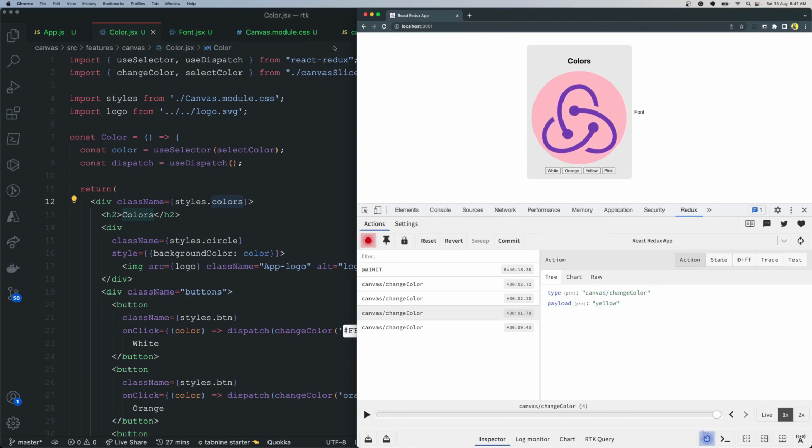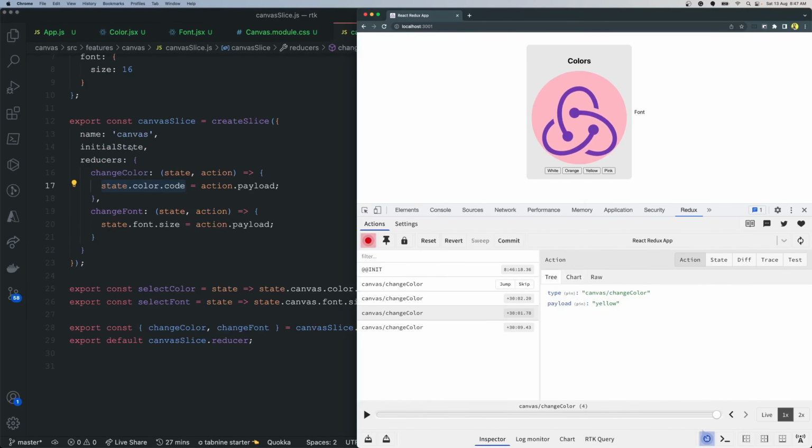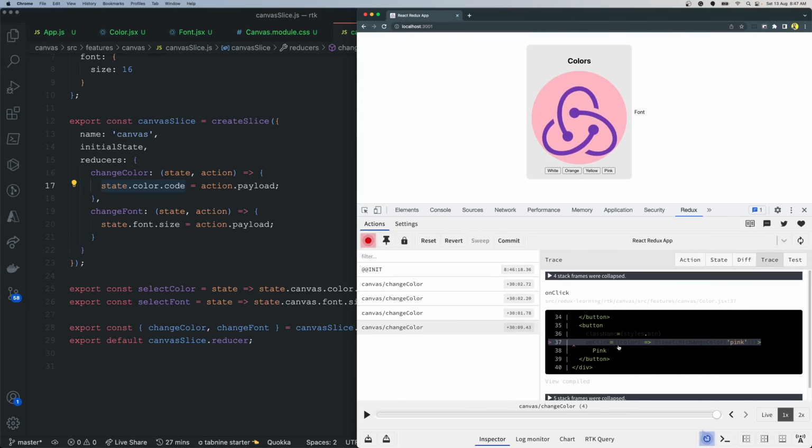Do you see that? If I go to my slice code, it's basically nothing but the slice name / this particular action name. So this is what happened, and this is the payload that got passed. This is a chart representation of it, and this is the raw JSON object representation. You can see the diff, like what it was before, yellow, and from there it became pink. You can trace exactly which code portion made this change happen.